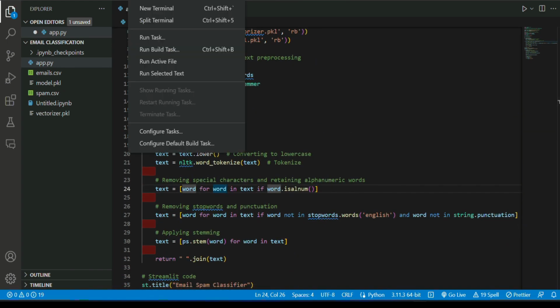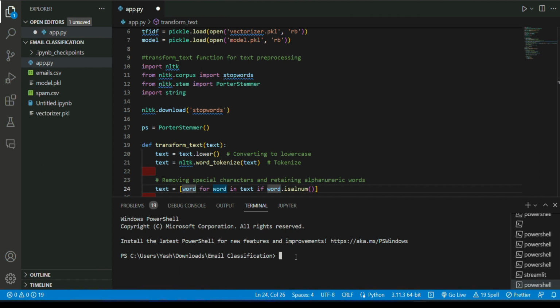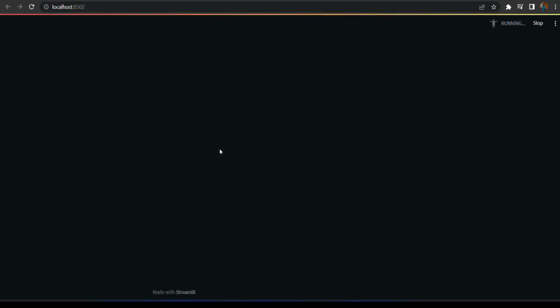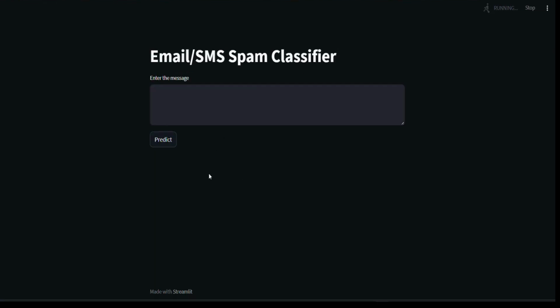So now let's open a fresh terminal, and in the new terminal we can type in our command, which is streamlit run app.py. I'll go ahead and write that, and once I hit enter, it will take me back to the Streamlit application. Now that I'm on the portal, I'll just refresh it once, and now let's test it out.